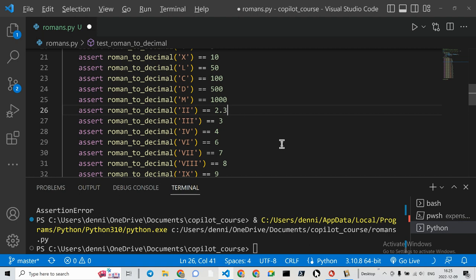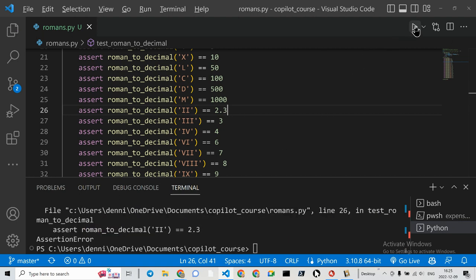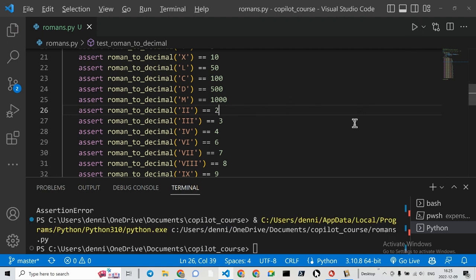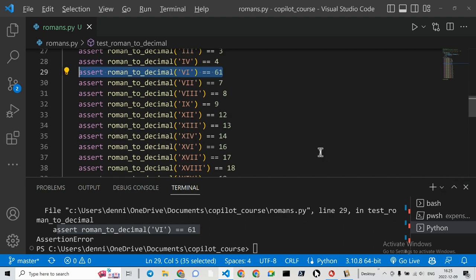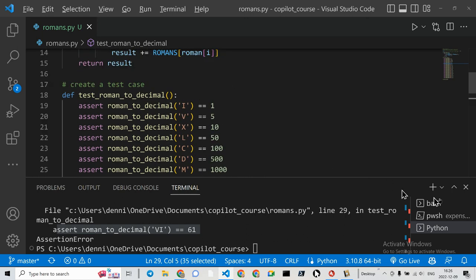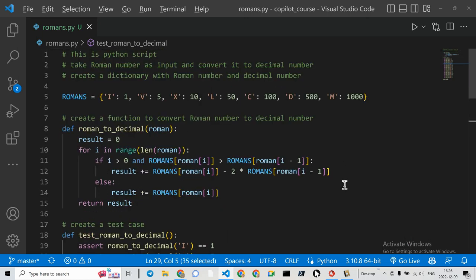Now if I put a float in here, it comes back as incorrect, and I'll do that again. All right, and let's change this to 61 and then run it. All right, so you can see that this assertion does work. So we'll go ahead and accept all of that.